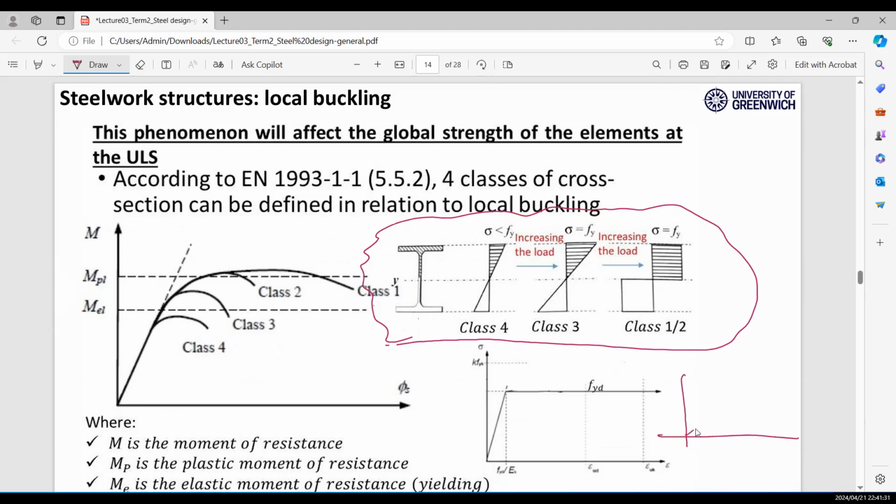For example, you apply a load just like Fy, and your stresses are less than your Fy. Okay, so this case is achieved, and according to Eurocode, you can call the section class 4. As soon as your stresses reach your Fy, this is the case.